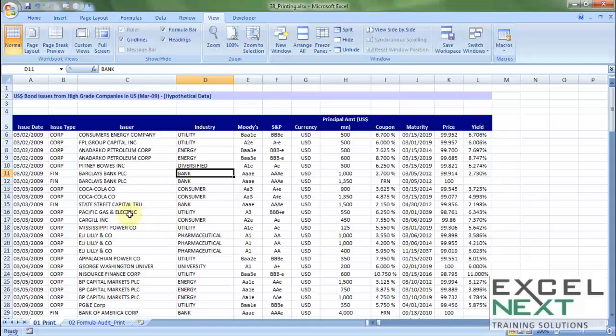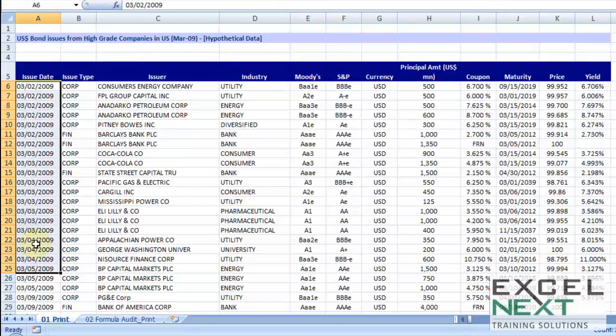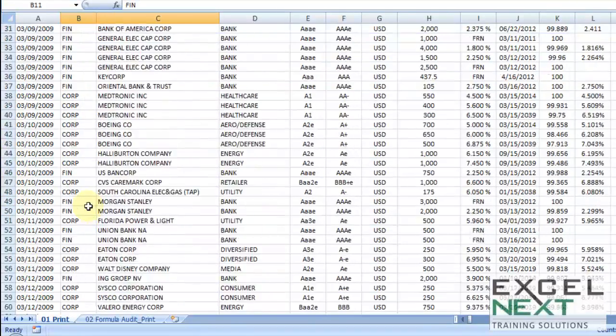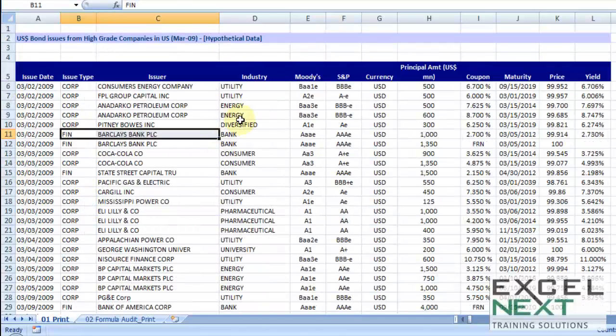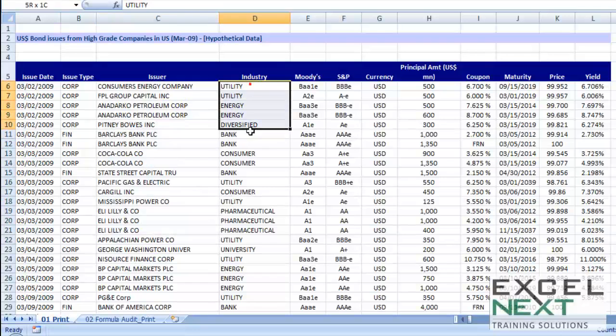Now before I begin, let me illustrate what is there in my worksheet. It's talking about different bonds being issued by high grade companies, the top notch companies, and the issue date provided. What type of company is it? Is it a financial company, banking based, or corporate, or is it a government company? Within which, besides the company name, the issuer, I have the industry in which they are. So let's say banking, utility, pharmaceutical, etc.